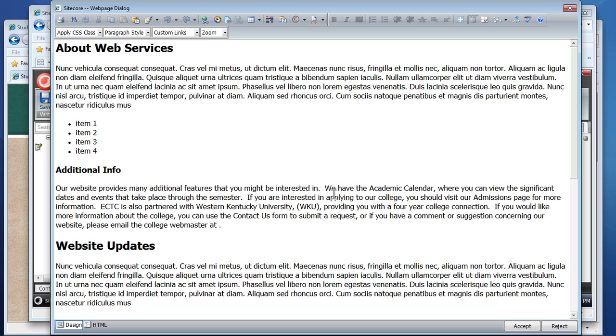You can read through it, but it says we have the academic calendar where you can view significant dates and events. You can visit our admissions page for more information. ECTC is also partnered with Western Kentucky University. More information in the college. You can use the contact us form. So there's quite a few opportunities to add hyperlinks in here, and this is really a good idea.